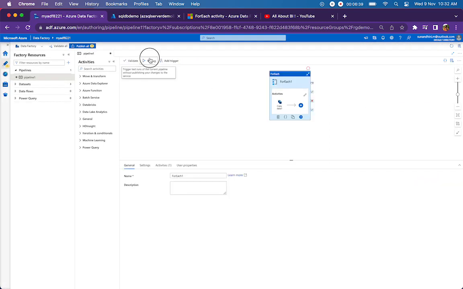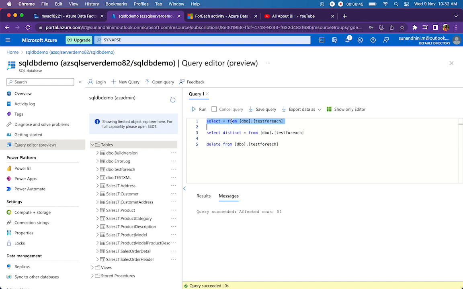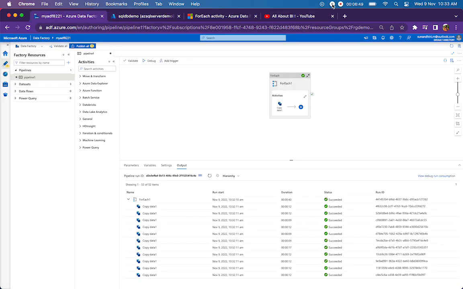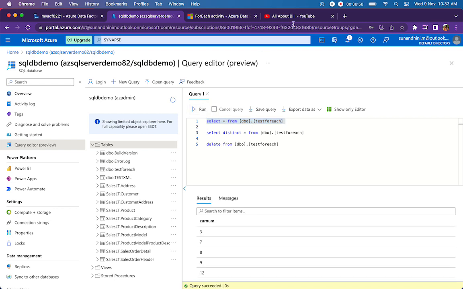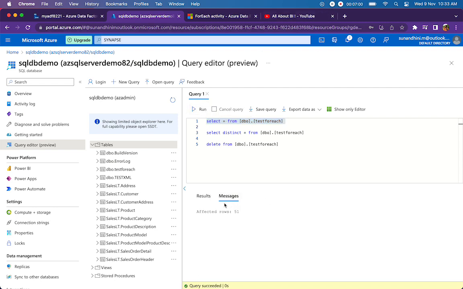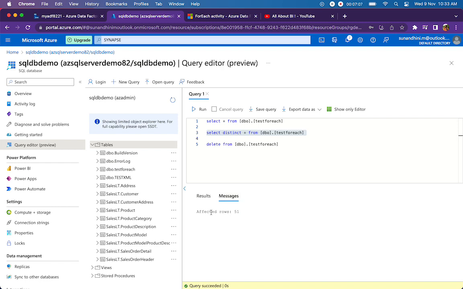I'll run the pipeline again. There is no set variable now. Let's see how it goes. So the pipeline is done now. Let's go to the table and have a look at the data. I'm just selecting the records. We see affected rows is 51. Let me check the distinct count now. The number of distinct records is 51.